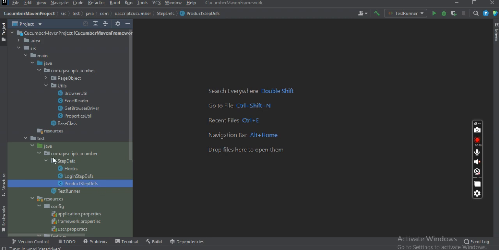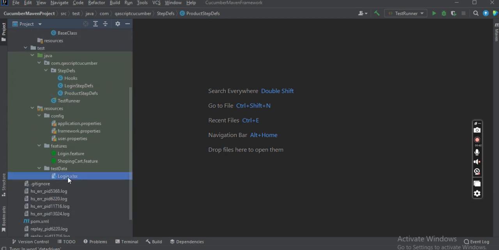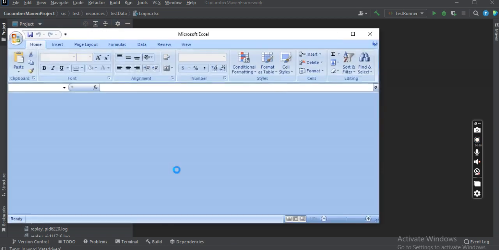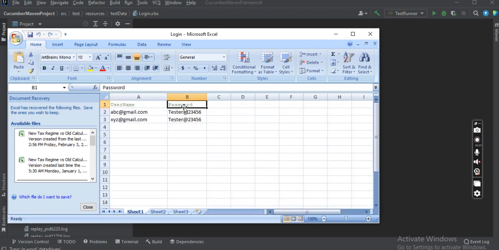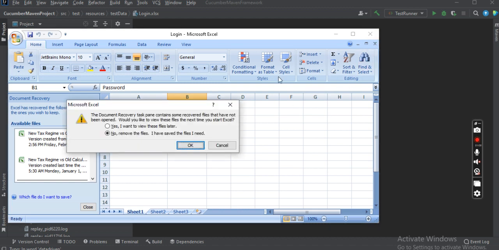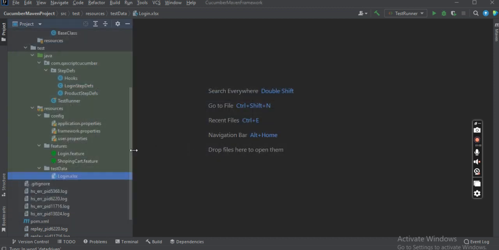So I will just show you, I have added this login.xls file inside the test data folder. Yeah, so you can see here I have given the username and password, 2 columns, and we have 3 rows. And the indexing will start from 0, 1, 2. So I have added this Excel file inside this test data folder.